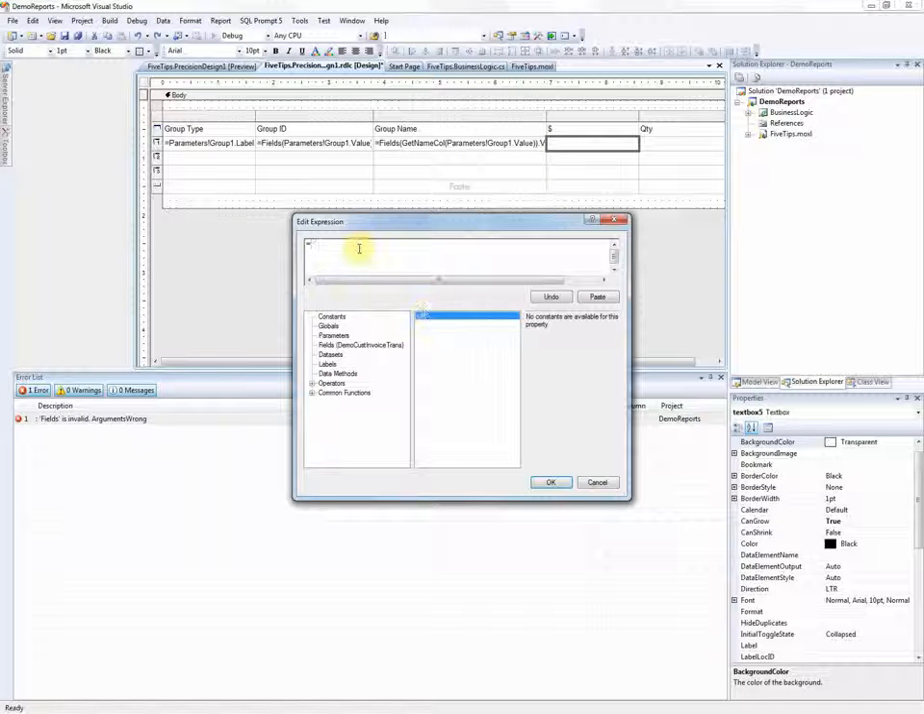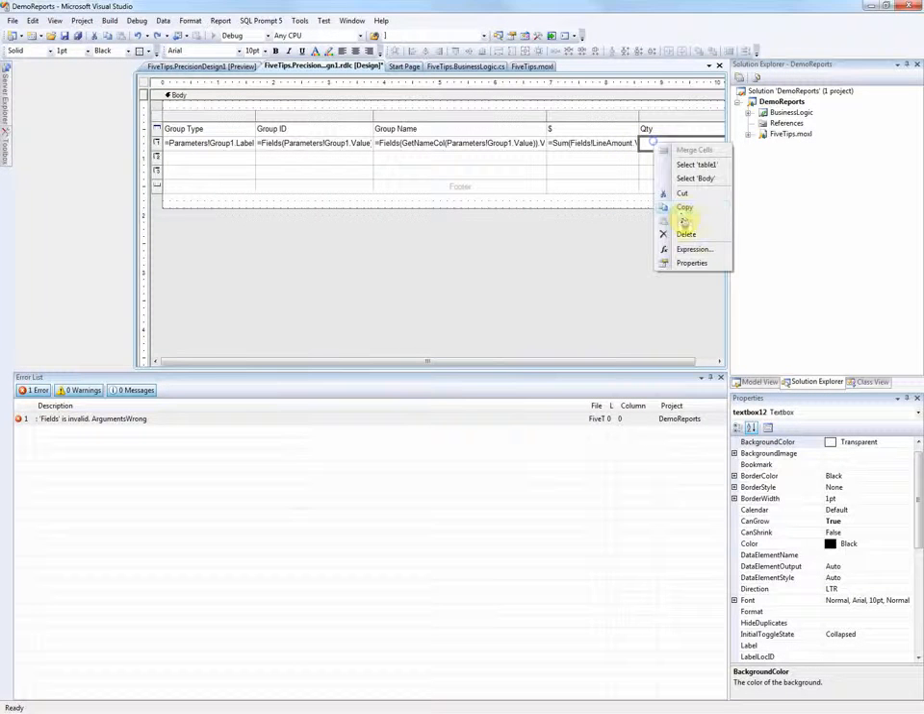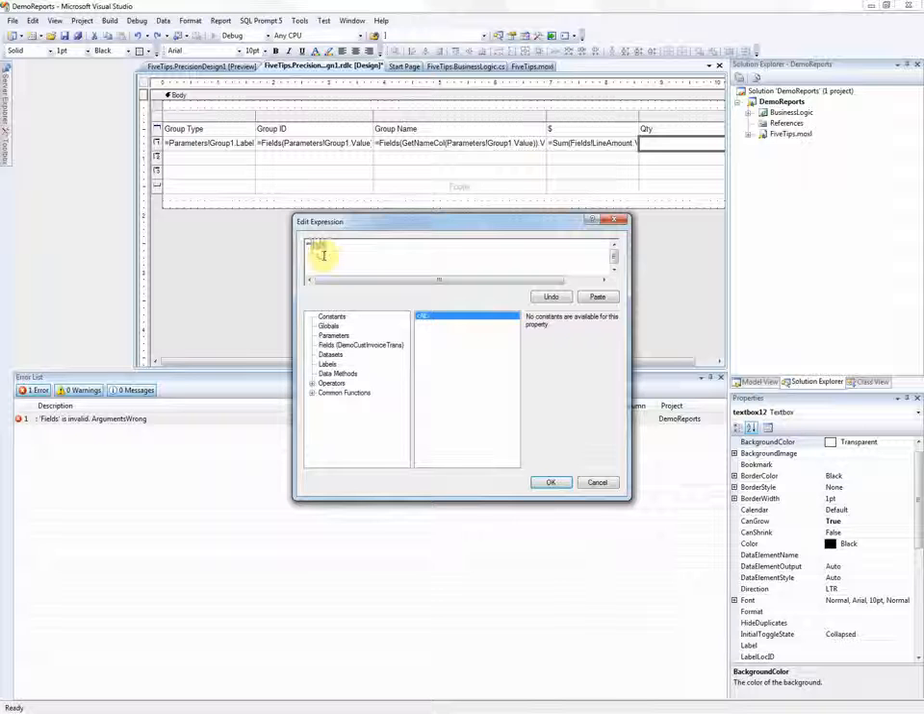And the next expressions are just very easy. This is the dollar amount, which is the sum of the line amount, and the quantity is the sum of the quantity.